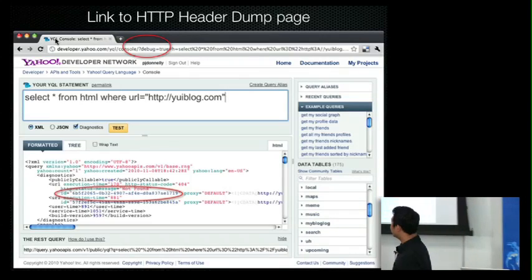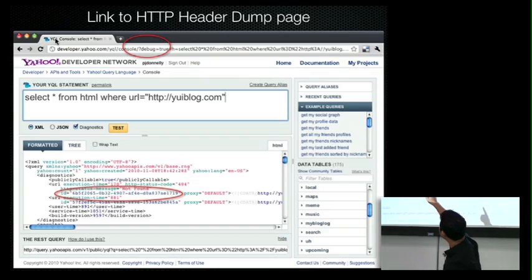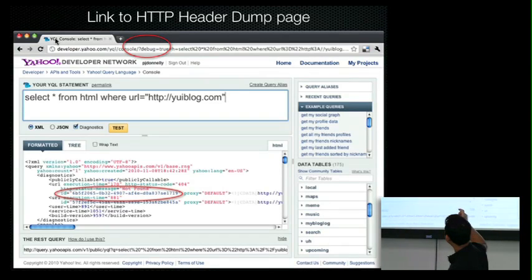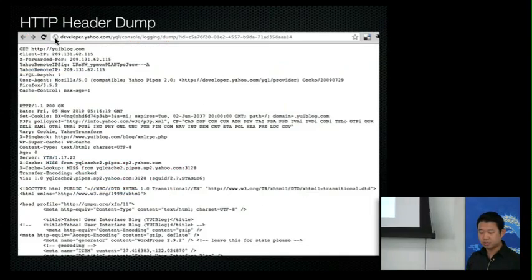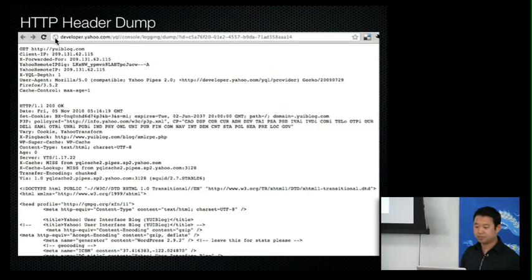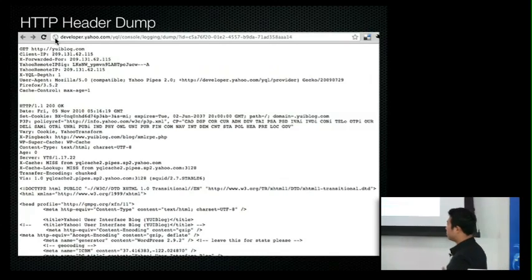And the link looks like this. So when you add the debug parameter into the console, it gives you this extra bit of information where you can actually click on that link right there, and it takes you to this page right here, the HTTP header dumping tool. And it shows you the request and response headers that YQL sends and receives from the source.